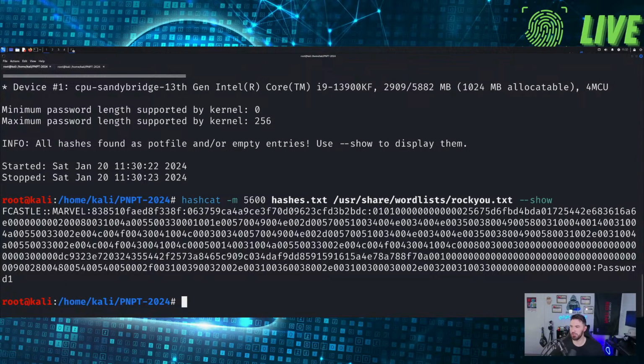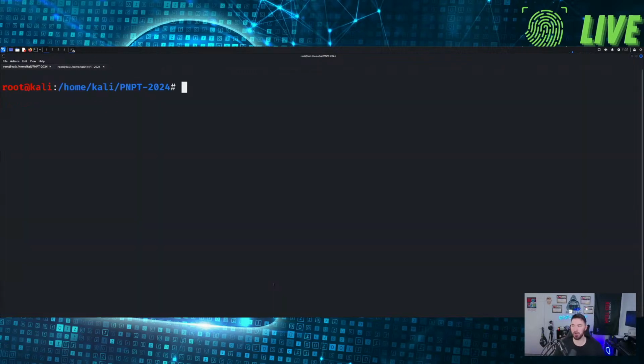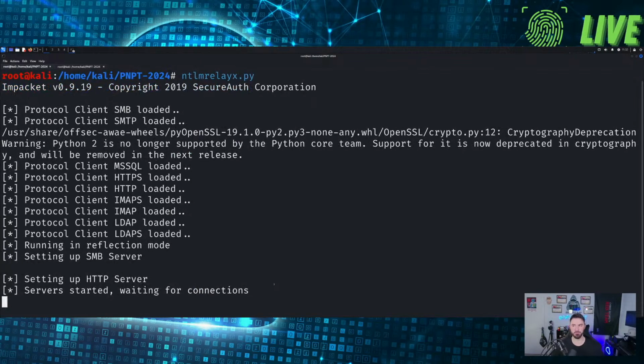Let me go look at what I typed down to go over today. Okay, so we can use something called, this is pretty cool, NTLM relay. Let me make sure I have this on here. So we can use, oh shit, I didn't want to do that.